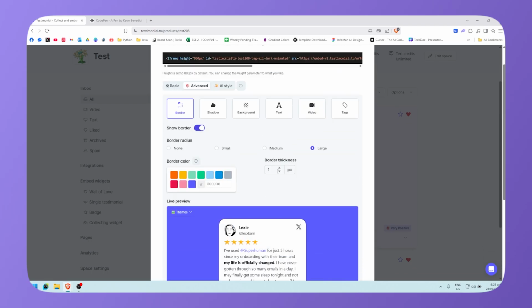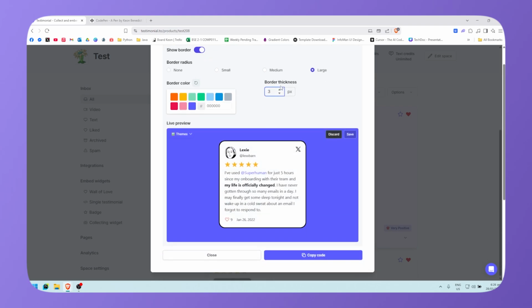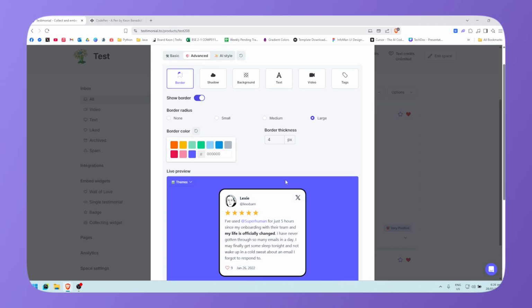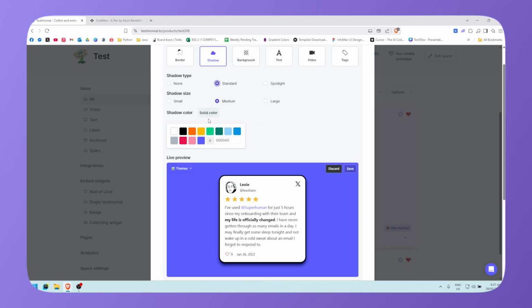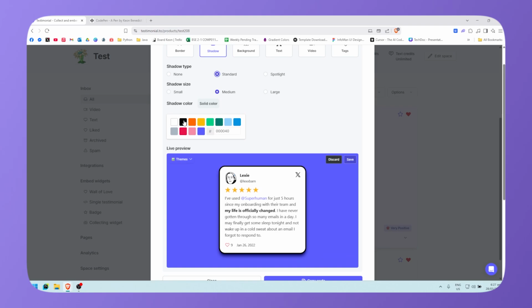I'm gonna click on save. And you could also adjust the thickness of your border just like that. Say I want to set it to 4. I'm gonna click on save. And you could also add some shadows if you want. So spotlight shadow, so it will change just like that. So I think spotlight is good, but I think I'm gonna stick to standard. And you could also change the shadow color to your liking, just like so.